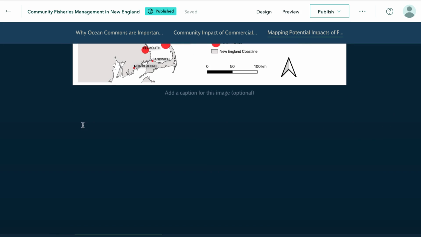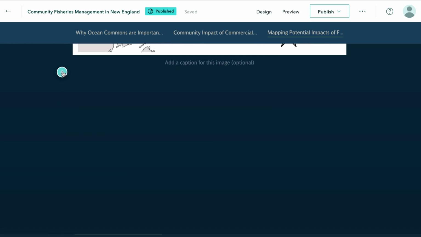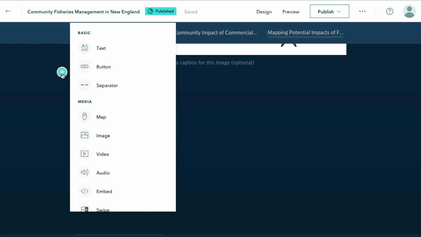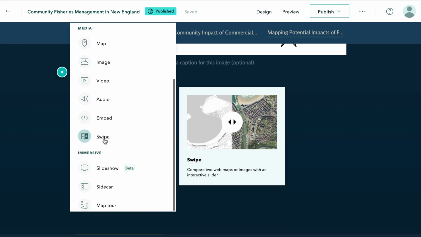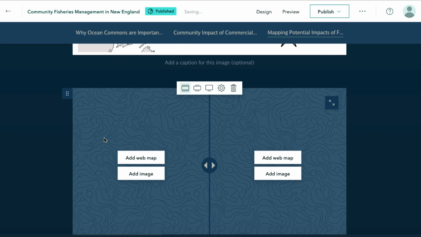All right, so how do we do that? I'm just going to put it in here real quick and show you how that works. So when you're ready to add those maps, you click plus here to add a content block. And for the first 2 maps where you swipe, you're going to choose this swipe option. So swipe, and you're not going to choose add web map because you didn't do this assignment in ArcGIS Online. You're actually going to use the add image option here for both sides.